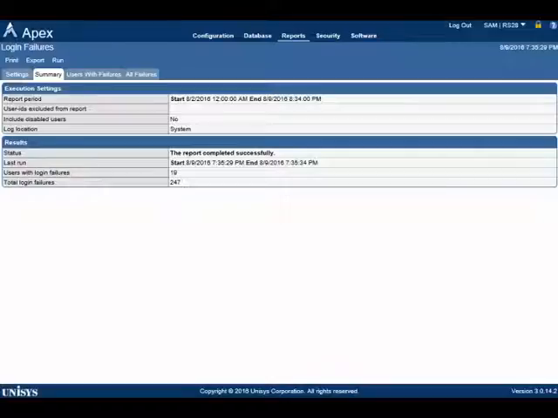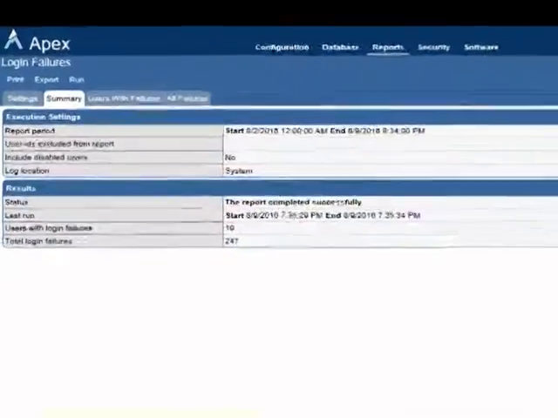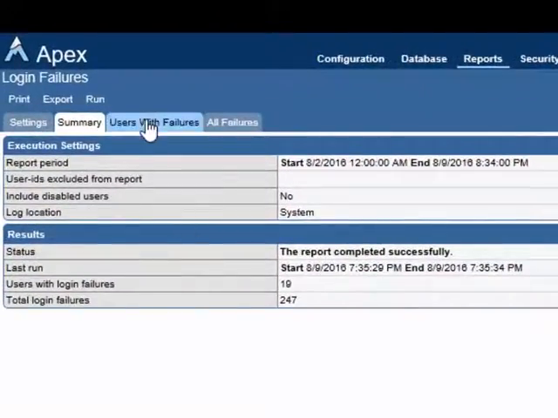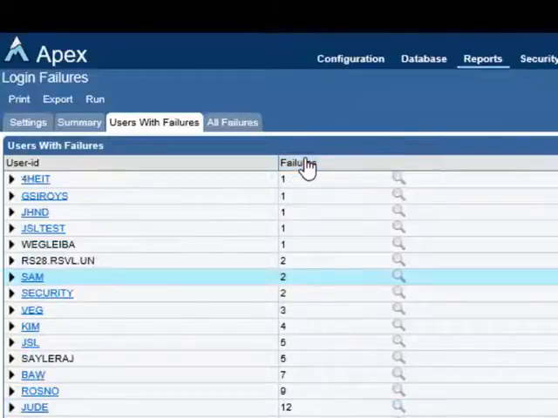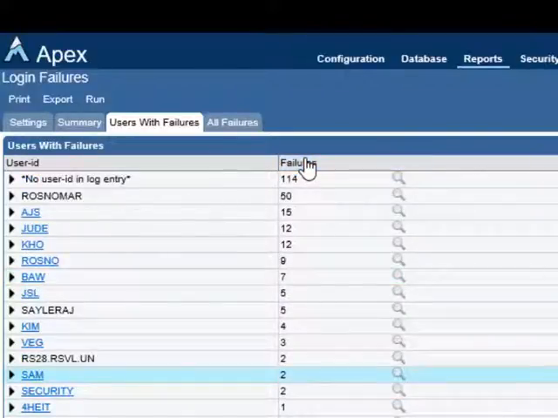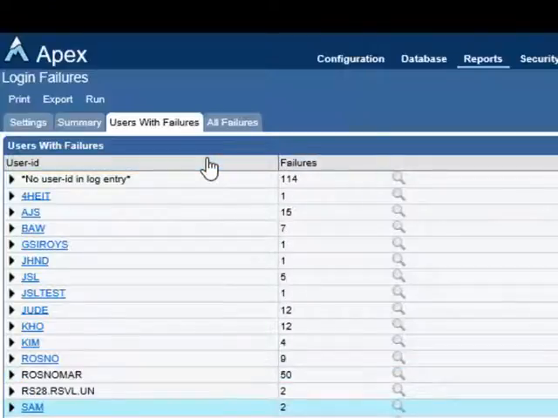Here's an example of a login failures report. You can see that there's a summary tab, and if we go to users with failures, we can see who was unsuccessful at logging in during this time. If we want to sort it, for instance, to find out who had the most or the least, we can do that simply by clicking a tab, or we can go back and sort by user ID.